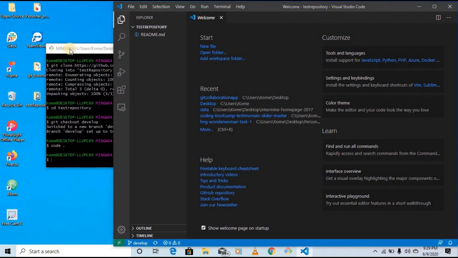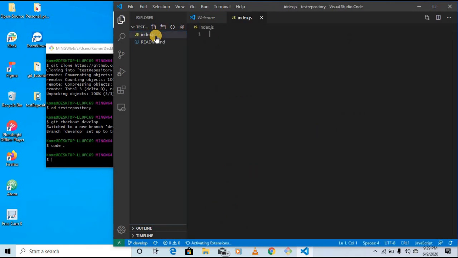So I want to start adding a new file, so I'm going to click new file and add a file called index.js and click enter because I'm about to write a badass JavaScript. So my badass JavaScript is just a print statement that says, you guessed right, hello world.